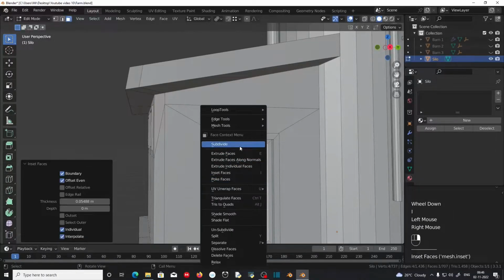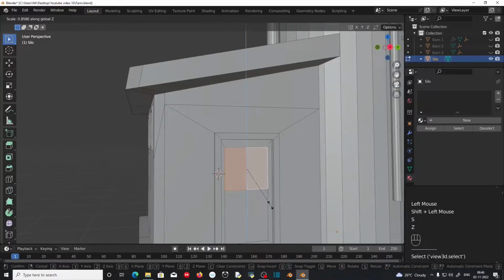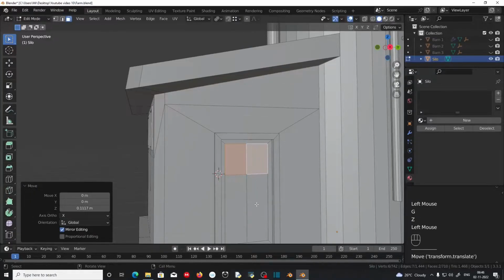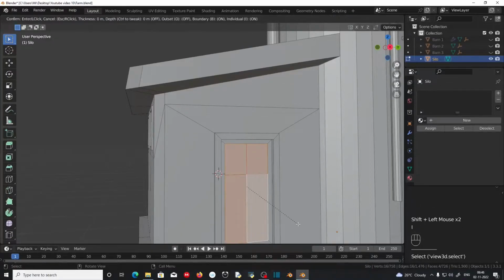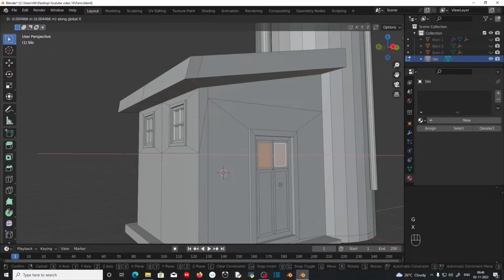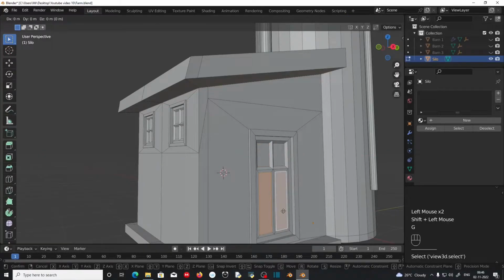Then right click, subdivide, select these two faces. S to scale, Z to scale along the Z axis and place it like this. G to move, Z to move along the Z axis and place it here. Then shift to select these two. I to insert and insert it like this. Select these two. G to move, X to move along the X axis and place it like this. Select these two. G to move, X to move along the X axis and place it like this.